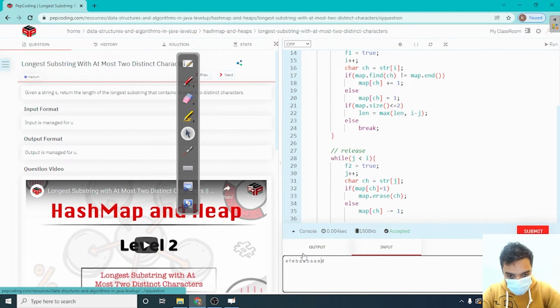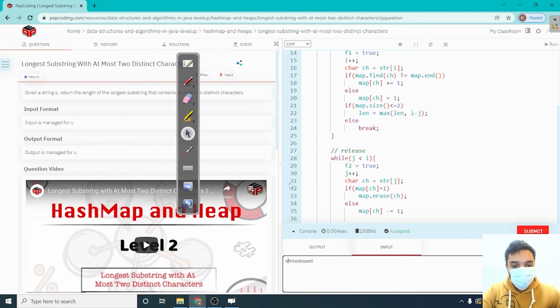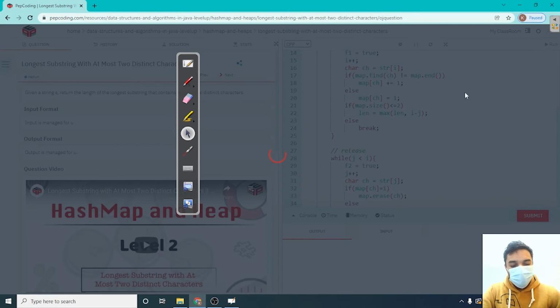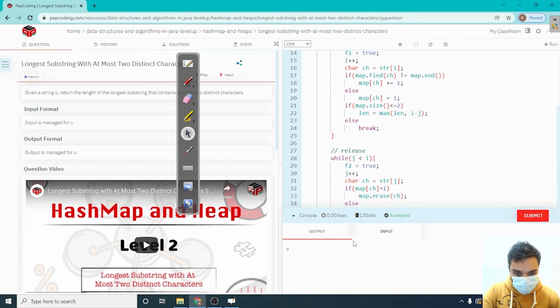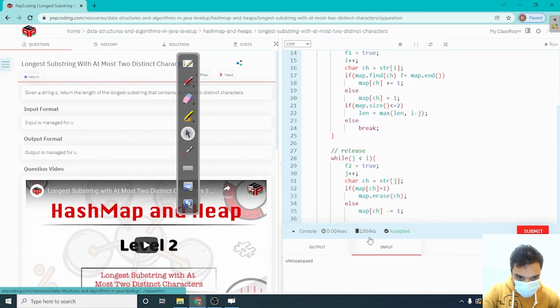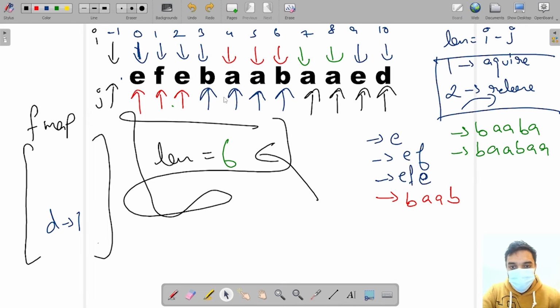It's having some spaces. Wait. Yeah, let's try to run this. There should be answer that must be 6. Fine. So we are getting answer here 7. So maybe I have missed earlier, right?